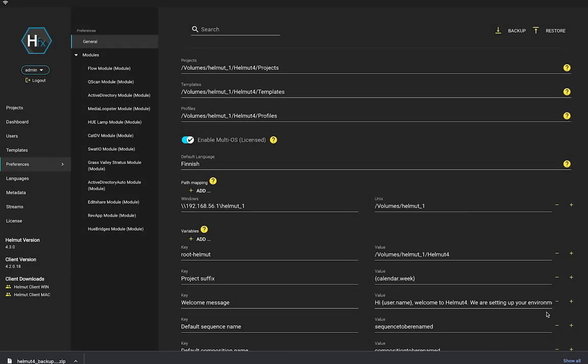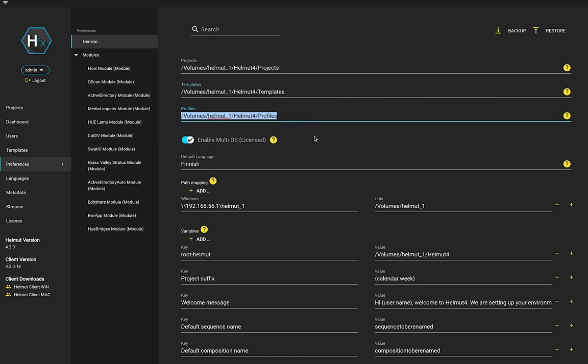Before using Helmut 4, it makes sense to define the parent storage locations for our projects, our templates, and the profiles. We already know what projects and templates are, now we are introducing profiles. Profiles can be used to change the behavior of the Adobe application, based on the user logging in. With the switch Enable Multi-OS we can create a universal environment, which will take into account the different operating systems and their typical path declarations.